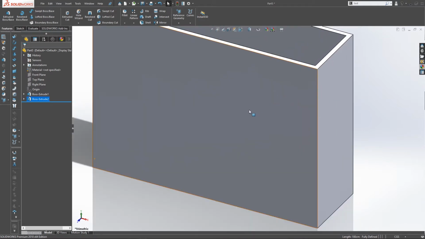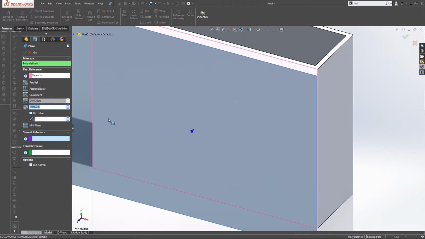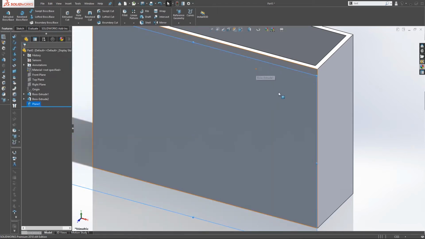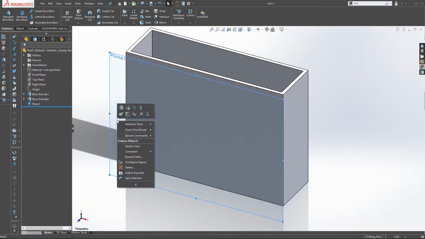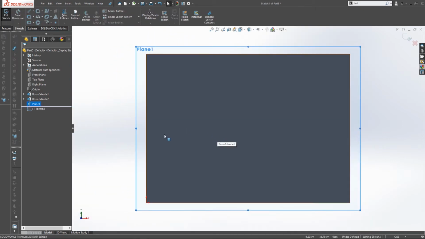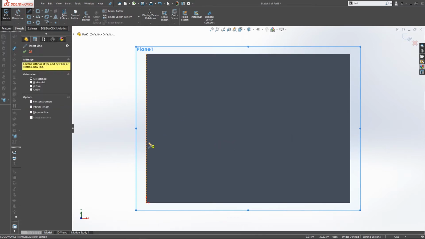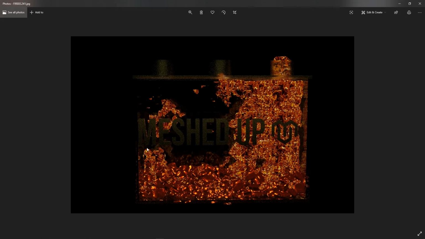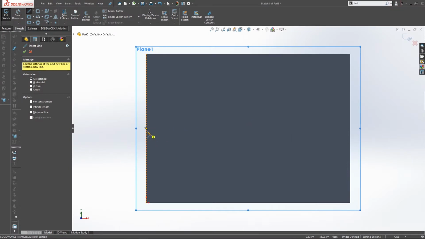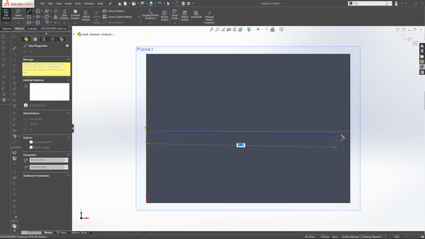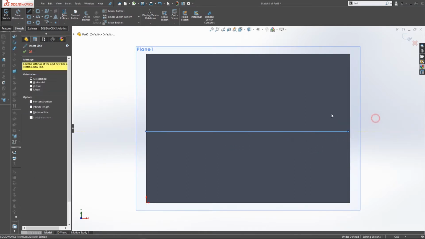The next thing that we have to do is to put our text upon it. So I'm going to use a reference plane here at a distance of 10. It is fine. Now the next step that I have to do is to draw a line here. If you go to the image, you will see that the text is kind of midway above the body. So I will use that. I think this distance will be fine. It's a random distance actually.